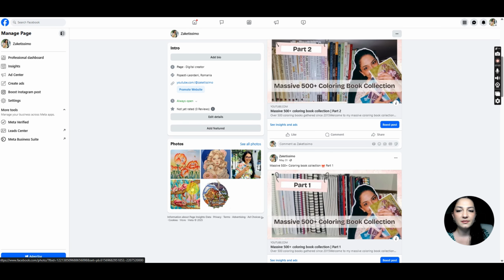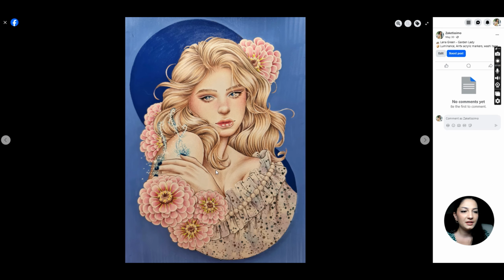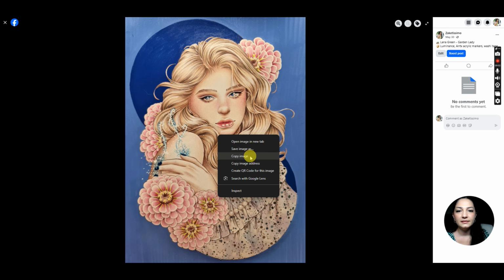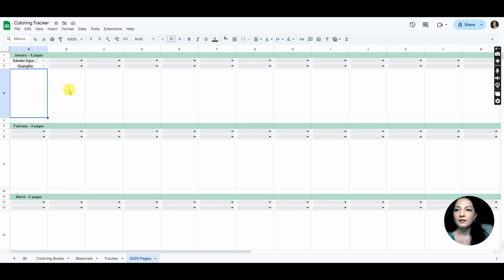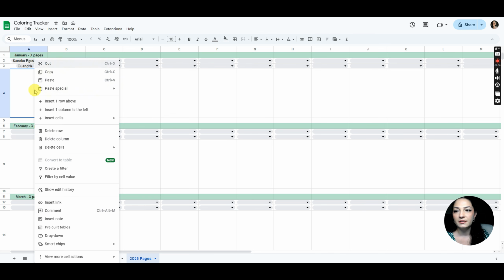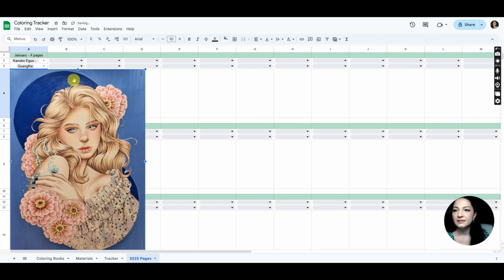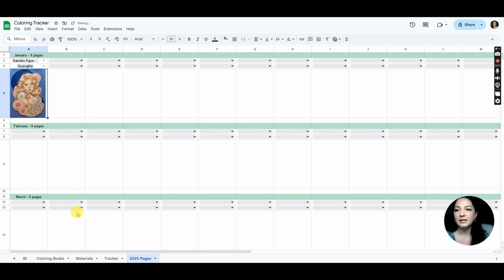Probably you submitted your photo somewhere in a Facebook group or somewhere, and you right click, copy image. Be sure to select the cell you want your image to be in. Right click, paste, and then be sure to select the three dots and put image in selected cell. That's why it's important for you to have the cell already selected before pasting your image. So now I pasted my image and I have my image here.